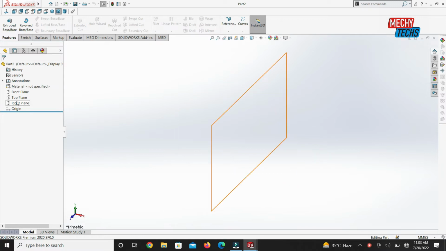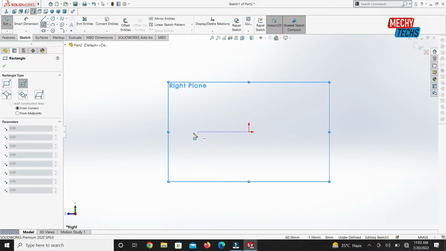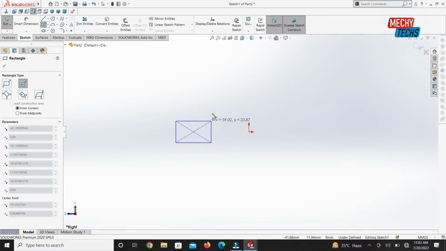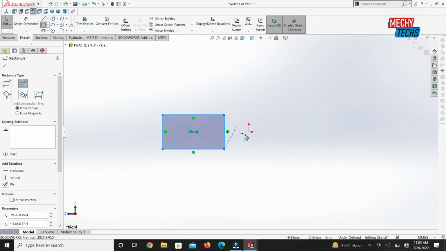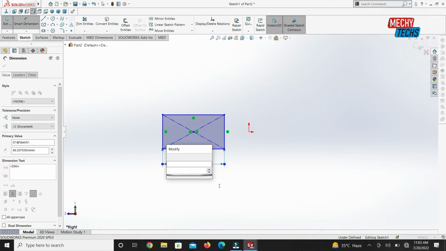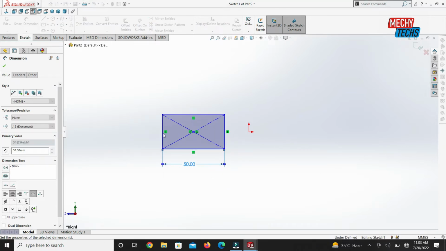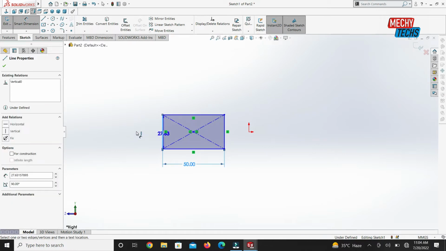Okay, so selecting any plane and drawing a basic sketch. By drawing a sketch, we will leave some space toward the origin for the twist. So I have decided this one. I can make it 50. You can give any dimensions. It's your choice.